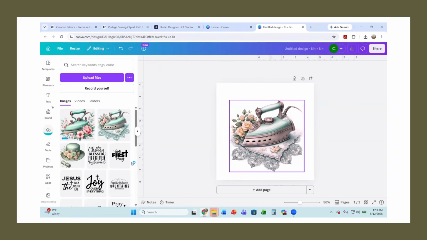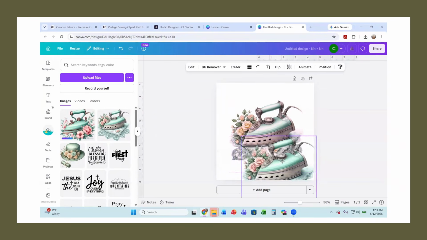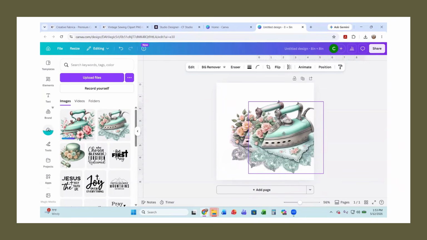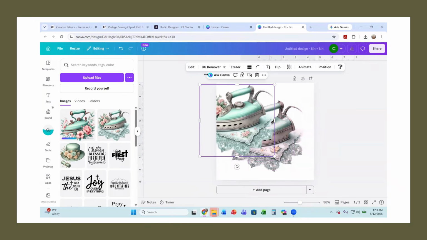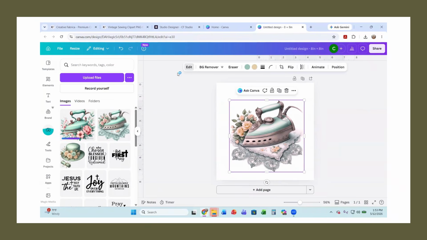So now let's add it. See, here's the original one here. You can see, I'll bring it in so you can compare them a little bit. You can see how that changed that design just slightly to make it look just a little bit different. Give it your own look. So now let's go in and hit edit again.